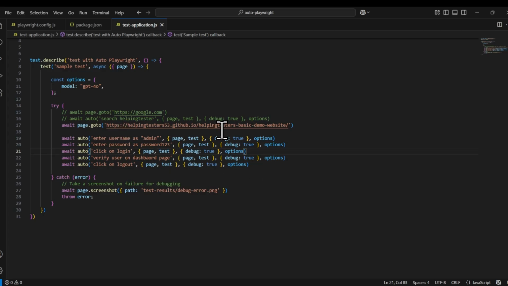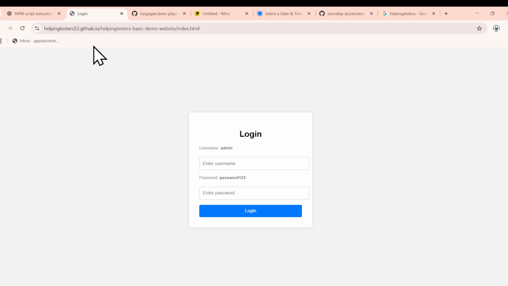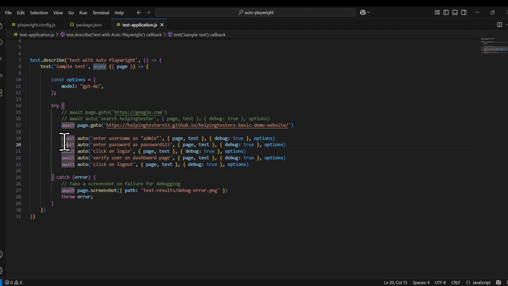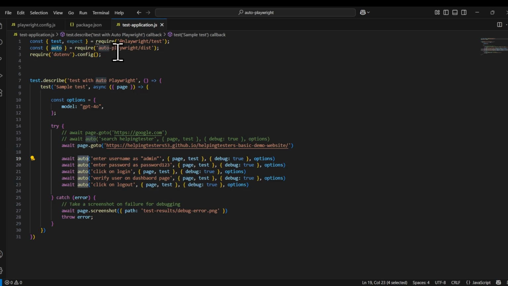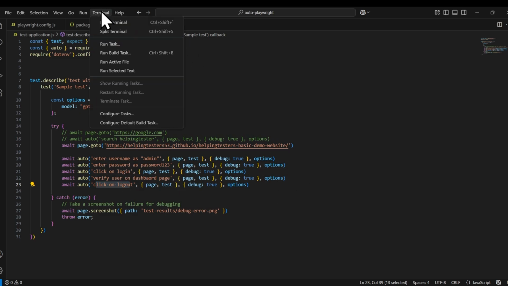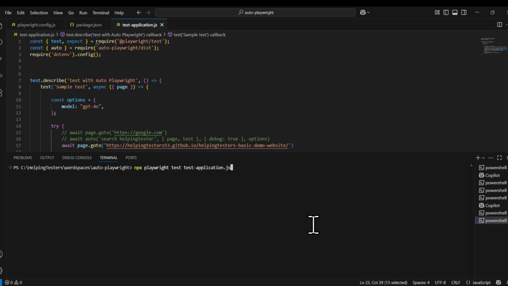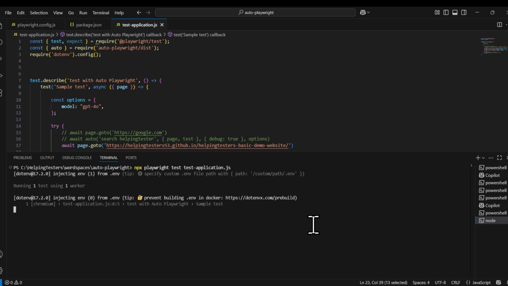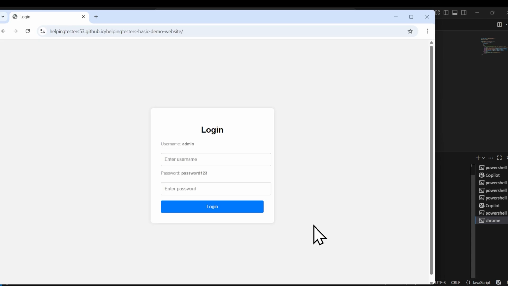So I have written a code here. Using Playwright, first I'm navigating to this page, which is the Helping Testers GitHub page, and then using the auto keyword for this library, auto playwright, I'm saying enter username as admin, enter password as password 123, click on login, verify user is on a dashboard page, and click on logout. So I'm just writing very simple steps, and let's see if it's working or not. Let me go to the terminal and run it and see if it's working fine or not. So it has opened the page and let's see if it's working.